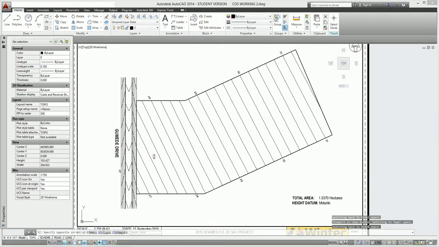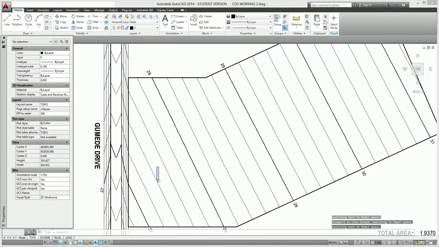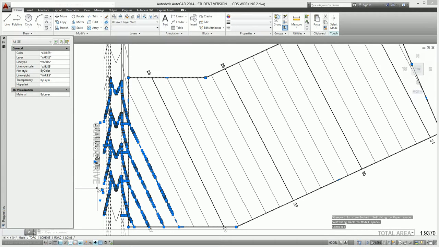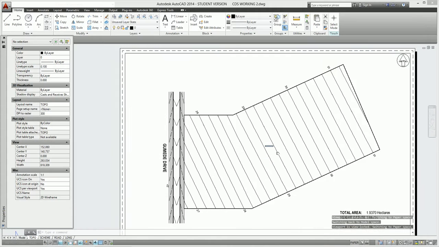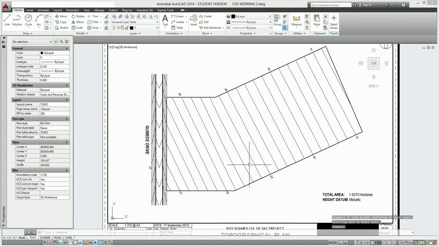So there's what we're getting with the contours labelled up as such, like this here. A little bit of a total area, put the total area on so that we know how much we're starting with, and the height datum is Motoriki datum.